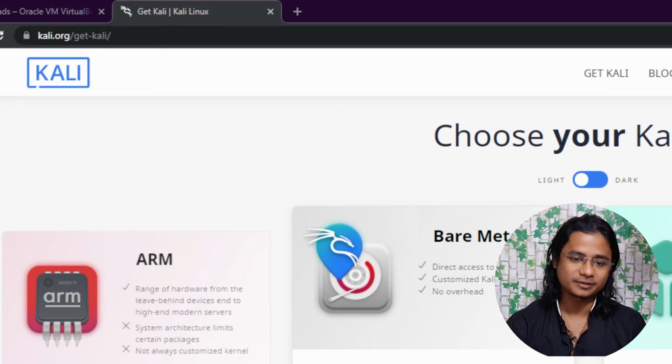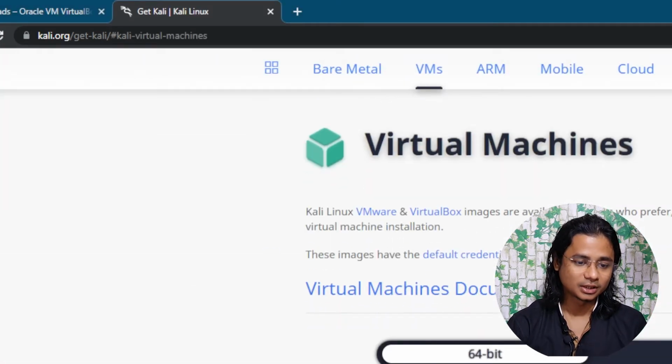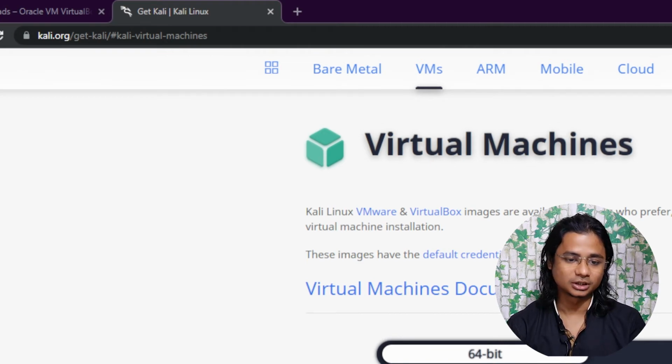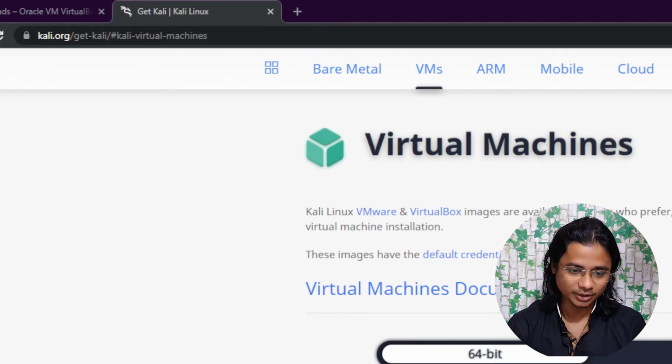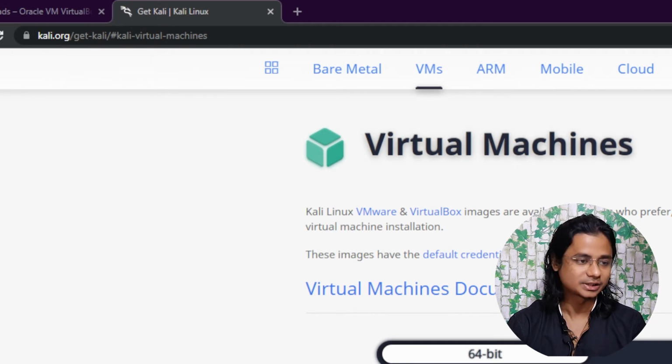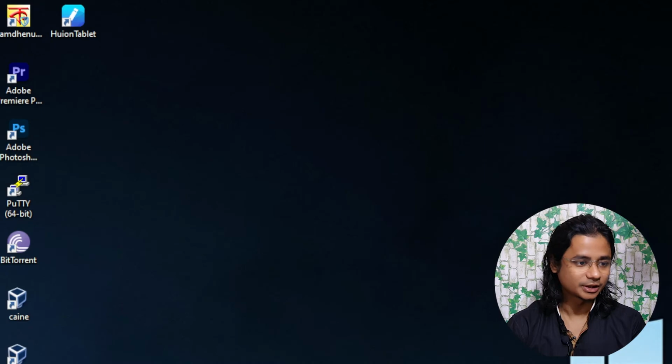So if we click on the virtual machine one, then there is one for VMware. The machine we are using is 64-bit, so we will be clicking on 64-bit, and there is the VMware one, and there is the VirtualBox one. So we'll be using VirtualBox, and you can download using the normal file, or you can download using the torrent file. So let's click on download, and it will be downloaded. It's 4 gigs in size. Okay, so I have already downloaded this.